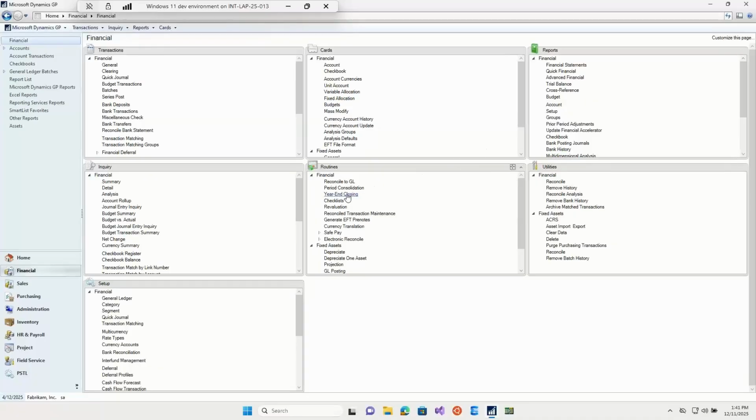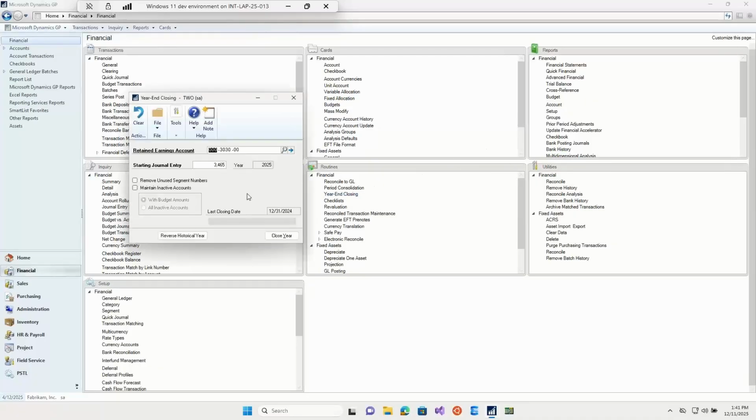So under the financial routines, year-end close, if you close the year and it goes through fine, but you need to undo it for whatever reason, there's a reverse historical year button here. So you only want to use this when the year-end close actually goes through. If there's some sort of interruption though, and the year-end close didn't complete, then you don't want to use this. In that case, you'd want to restore from a backup.